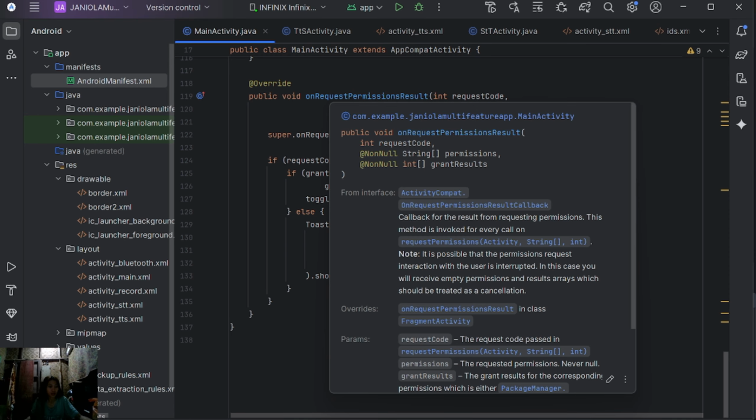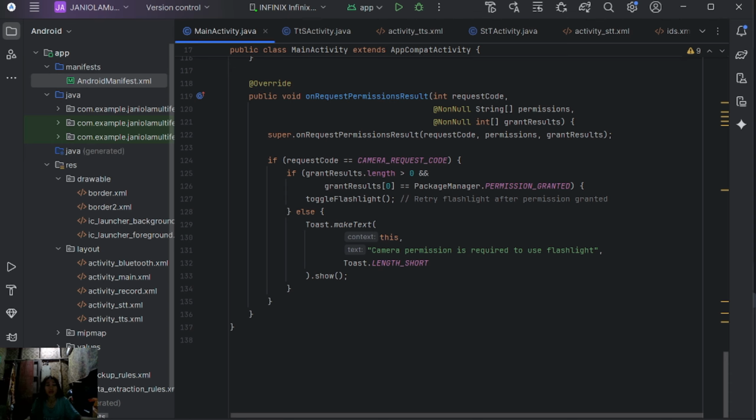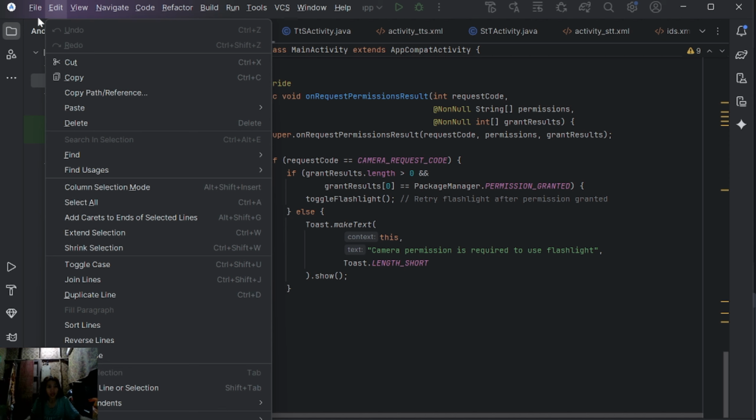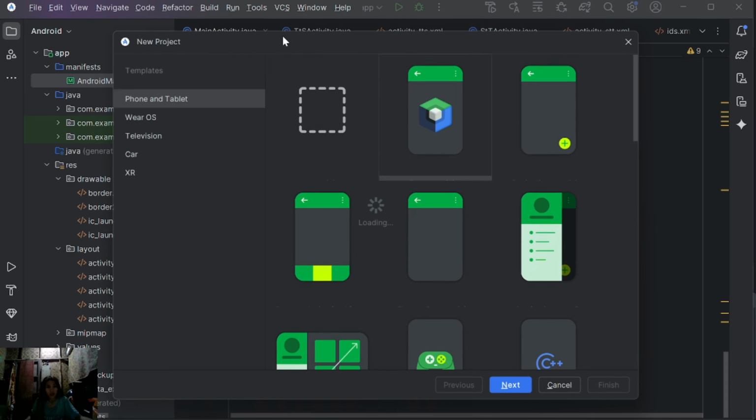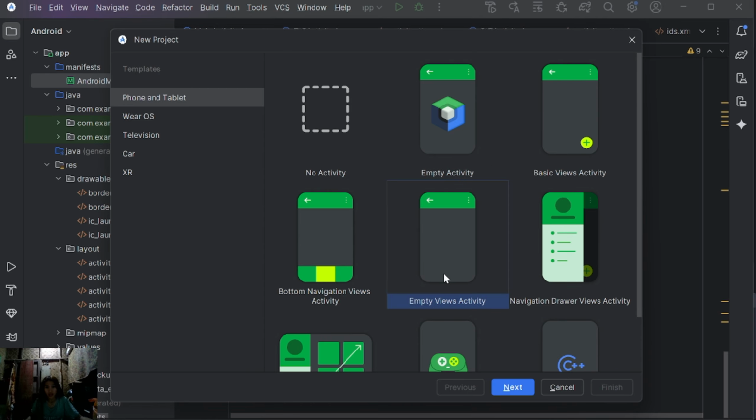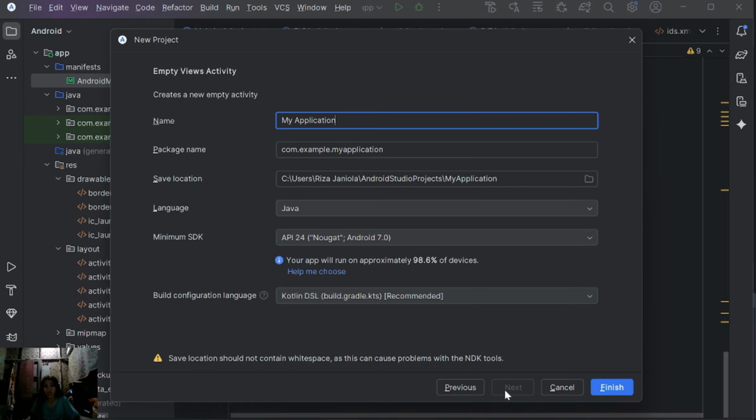Alright, so let's proceed to part 1, setting up the project. So of course, let's start by creating a new project, and let's choose empty views activity, and of course you have to give your app a name.